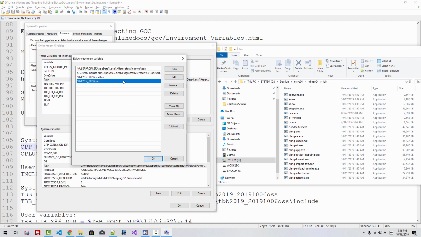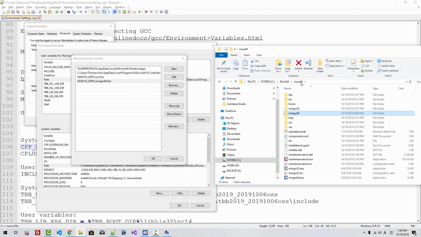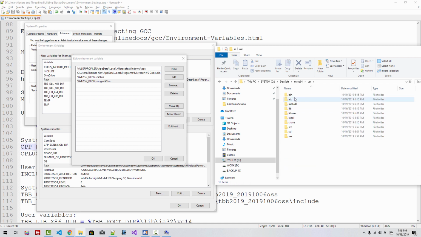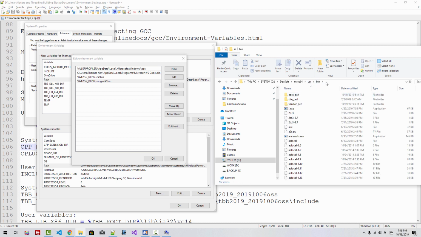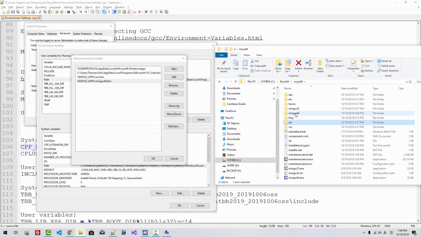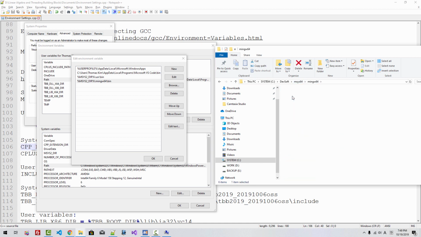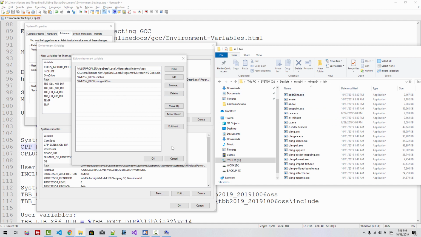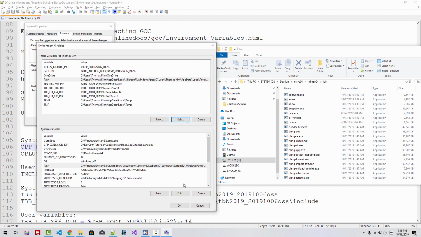Copy, edit, paste like this. We have to fix like this. Let's double check. MSys user bin, this path. It should be this path, and it should be MinGW64 bin, this path. Now click OK.